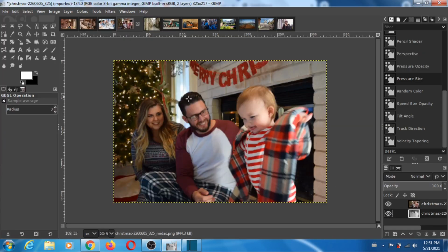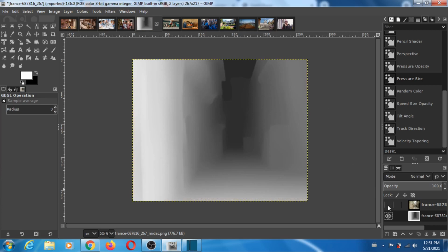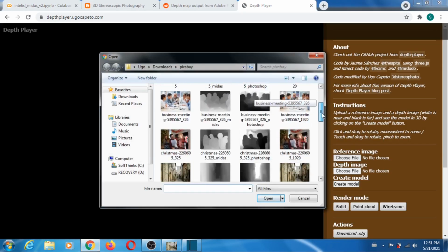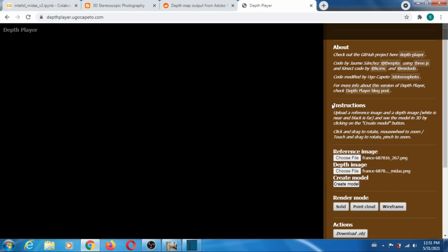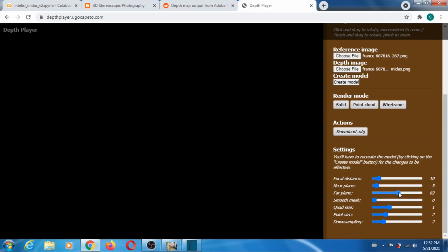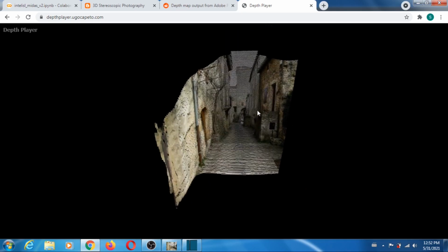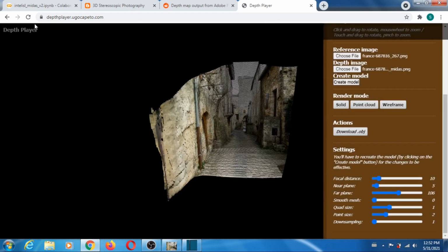Next one. So this one, a street scene in France, I guess. Okay. So let's go on to depthplayer. This one. So point cloud. I'm going to stretch maybe more. Downsampling 1. Create model. Yeah, looks okay. Okay, next one.